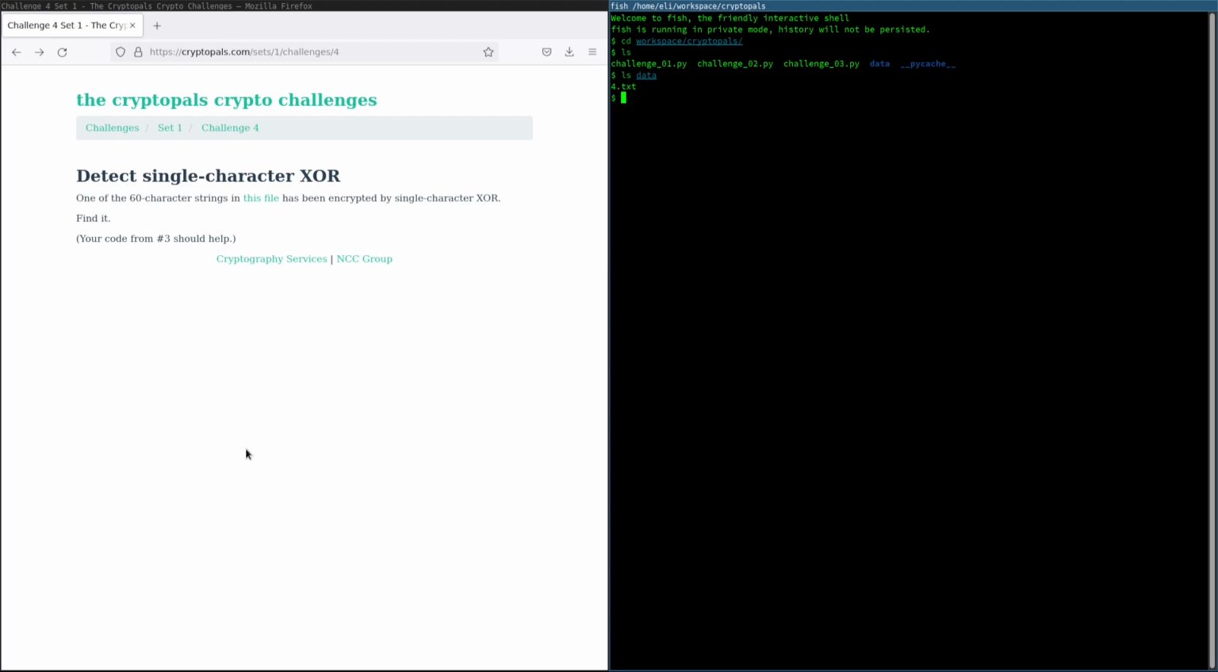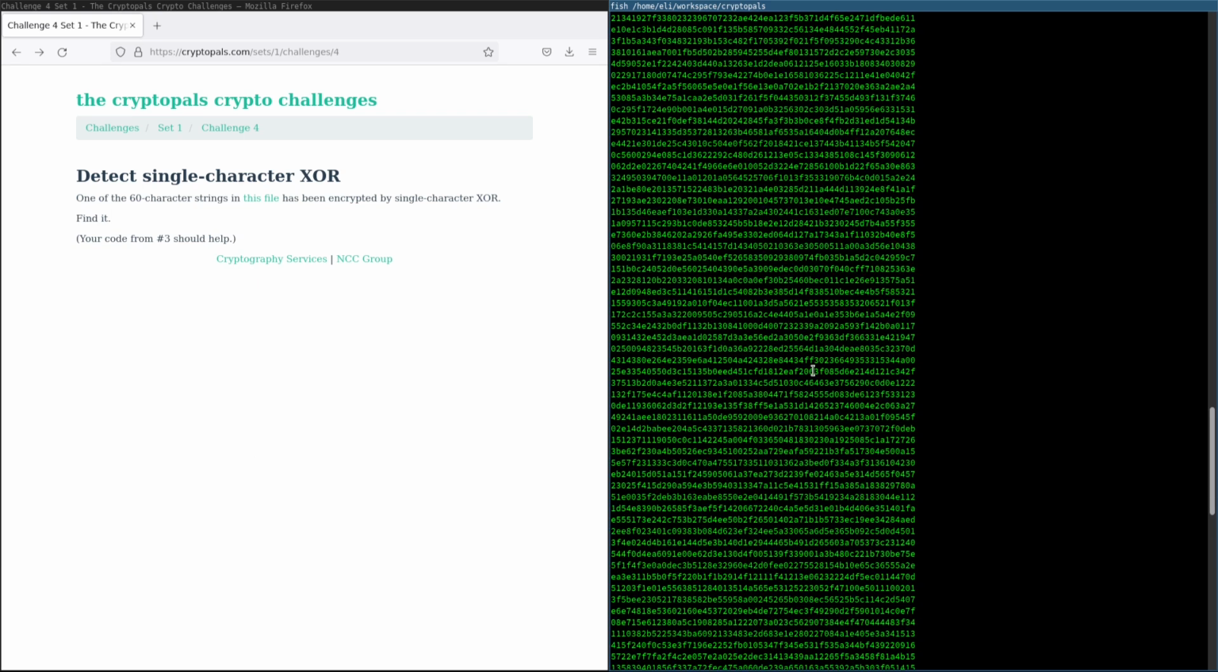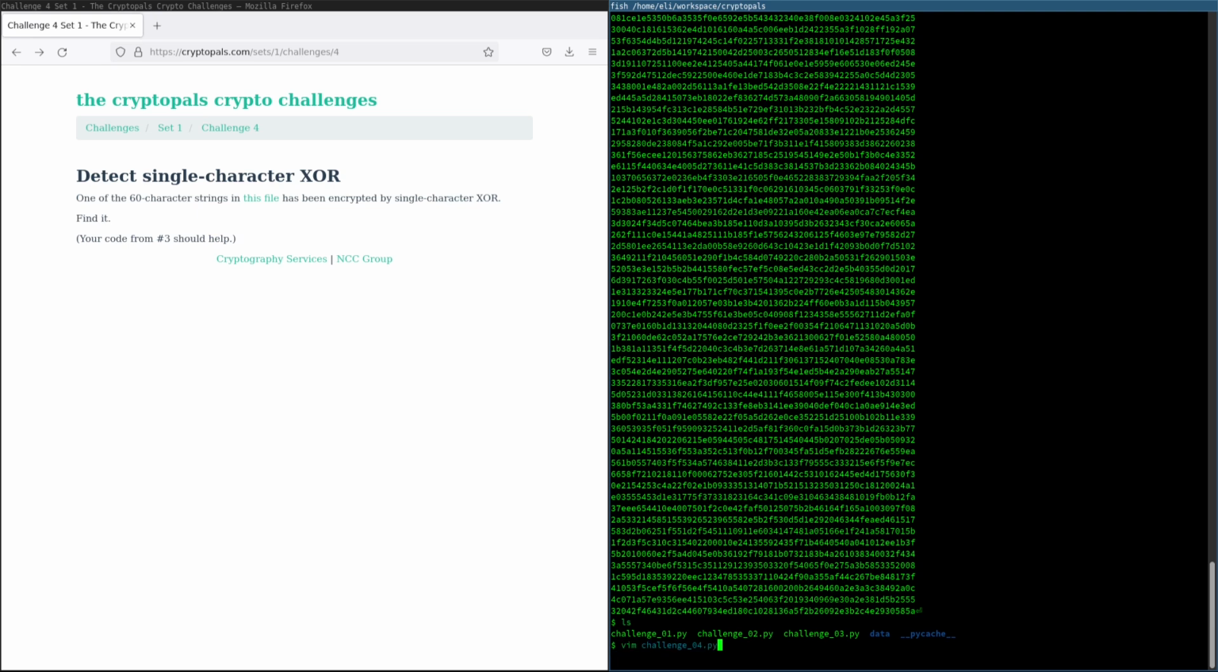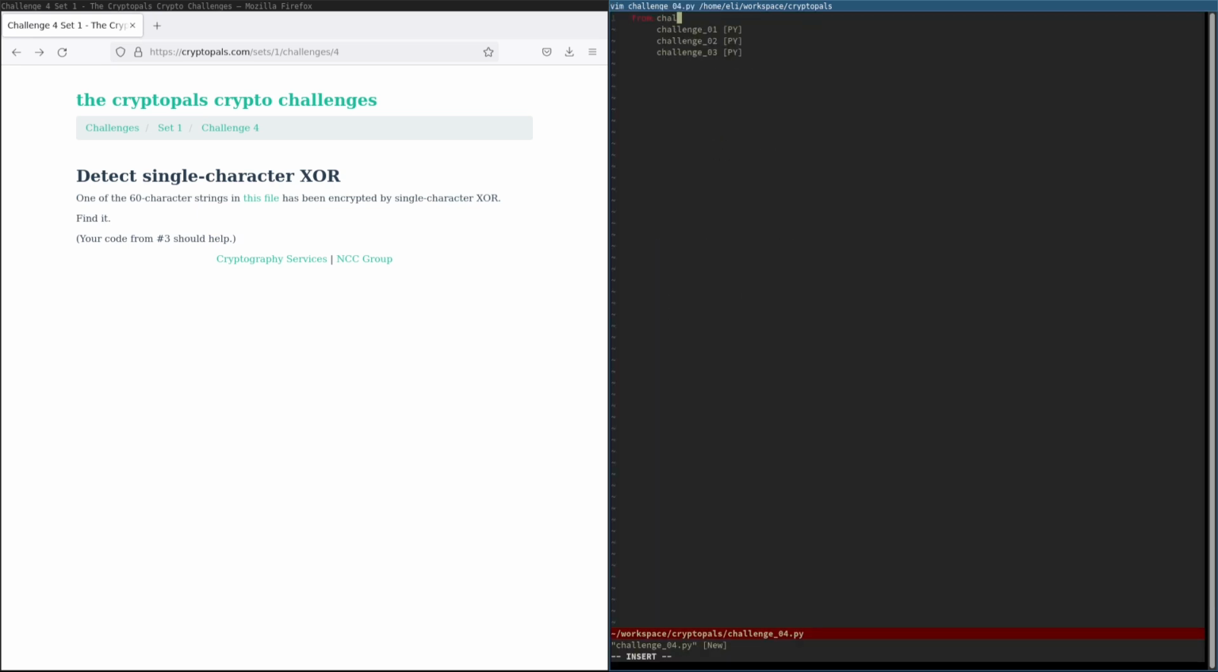And you can see I've added a data directory here containing that same data file. Same as before, challenge04.py. We'll go ahead and import the bones of our solution from challenge 3 here. And we don't really need a name guard in this one because we're not going to be defining any functions, but I'm still going to put it there just for consistency. Let's go ahead and load our data file here. We'll process it using bytes.fromhex inside of a list comprehension.